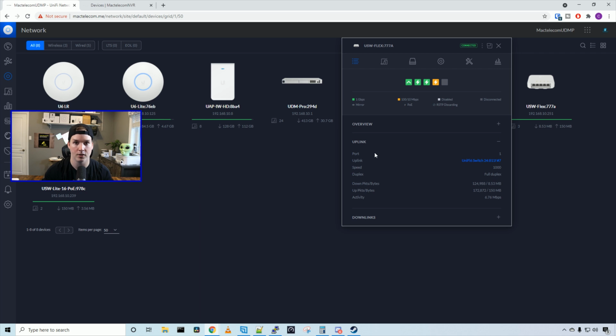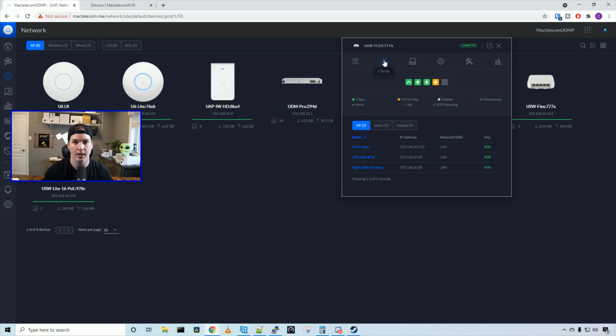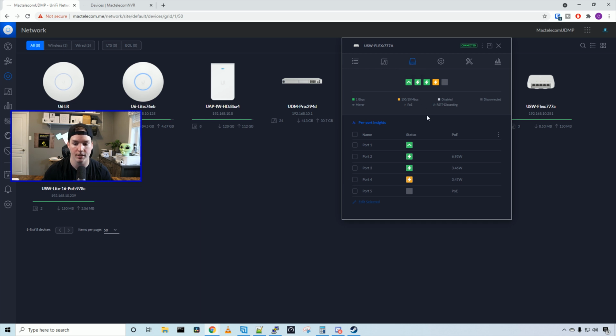Under uplinks, it's going to show us the switch we're connecting to. We're connecting to my Unifi Enterprise switch, and the speed is 1000 and it's full duplex. Our downlinks, we don't have any, so it won't show any of that information. If we take a look at our clients, it's going to show us what's connected, and we have 3 cameras that are connected to this switch right now. Under ports, it will show us our port status, and it will show us the speeds that the ports are going in. Port 2 and 3 are 1 gigabit, and then port 4 is 10 by 100.